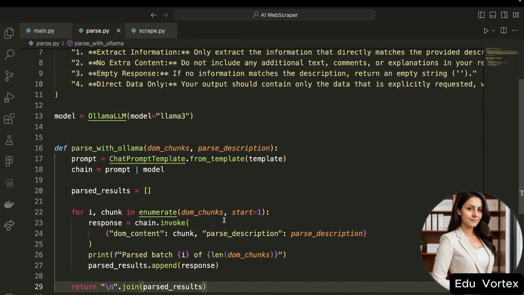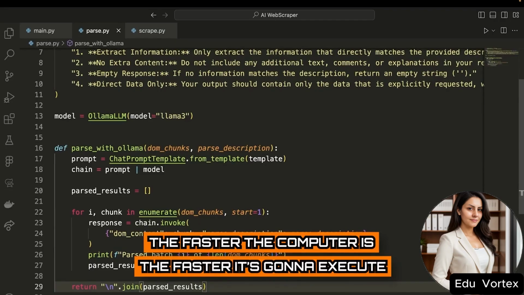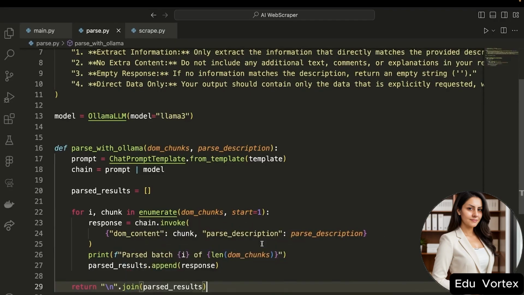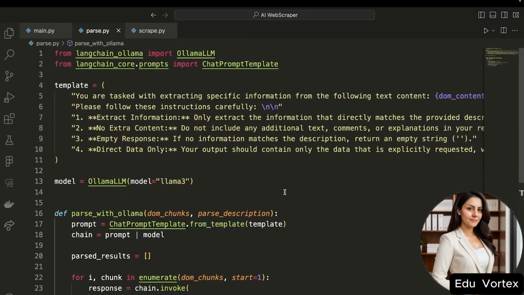That's it. Now, obviously, you can do this with other LLMs, and the faster your computer is, the faster this is going to execute. There are ways to parallelize this, add asynchronous code, and make this run a lot faster. But for the simplicity of this video, this is what I am going to be doing.